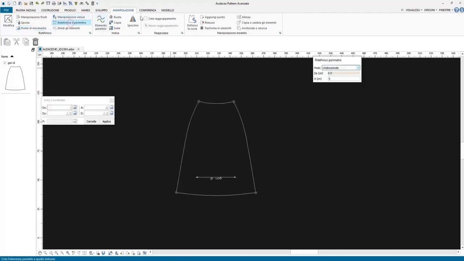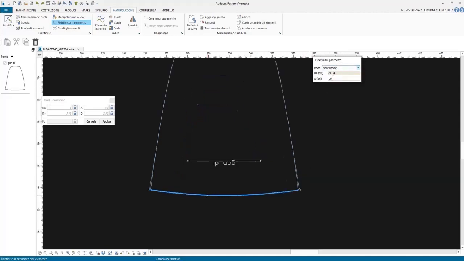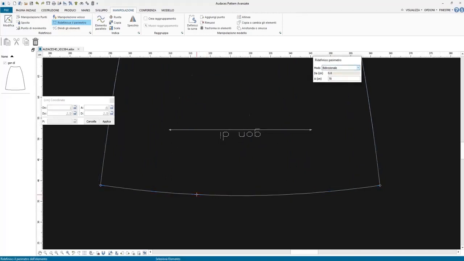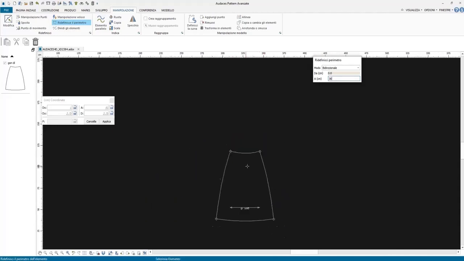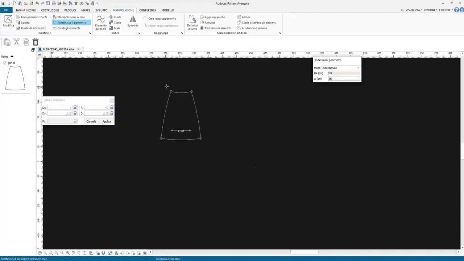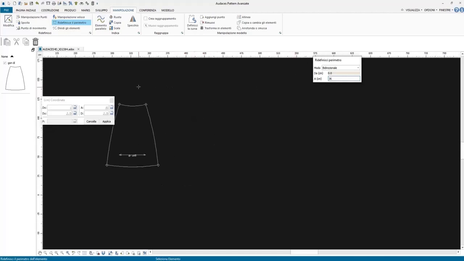Redefine Perimeter allows us to see the length of the segment and change it. In this case it's 71.34, but I want it to be 70, so write it and choose the way bidirectional. Then click to apply the modification. Do the same on the waist. Write 36, click on the segment and the perimeter will change. These are some tools used to modify the pre-pattern.